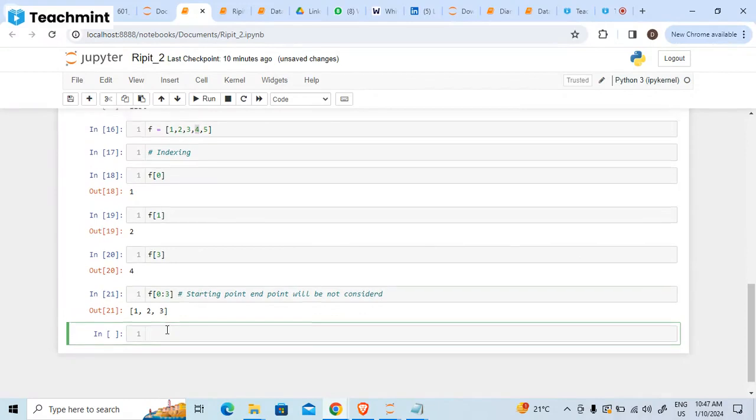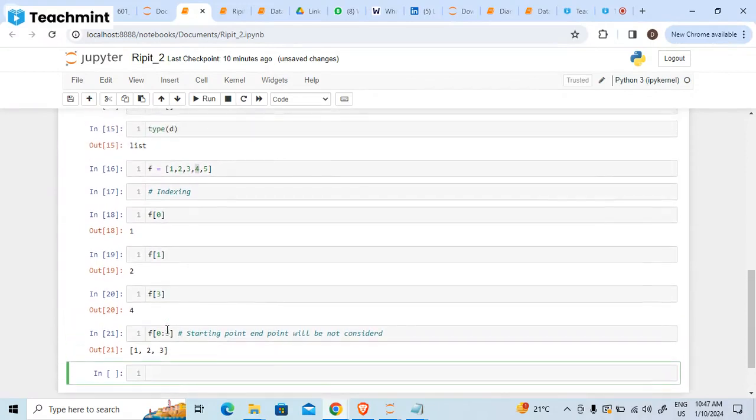Now similarly, what do I have to do? I have to fetch elements from 3 to 5. From 3 to 5, what is the index number of 3? 2. From 2 to, okay, what? But that will not be considered.